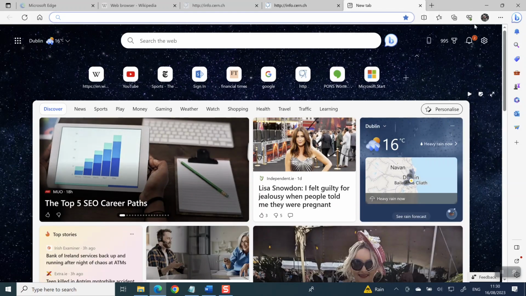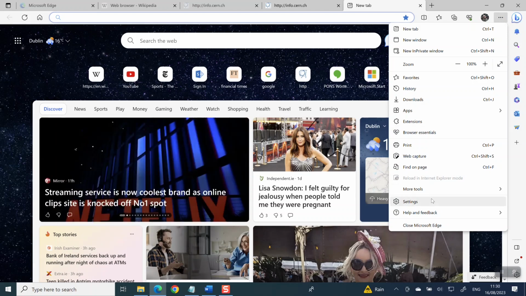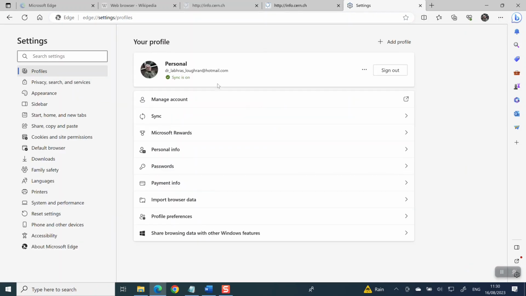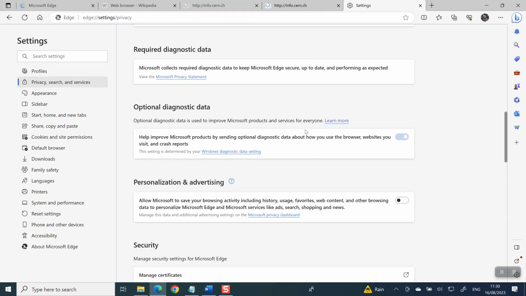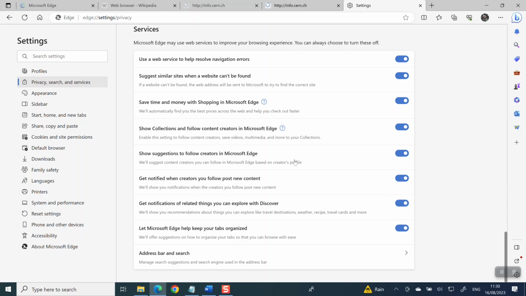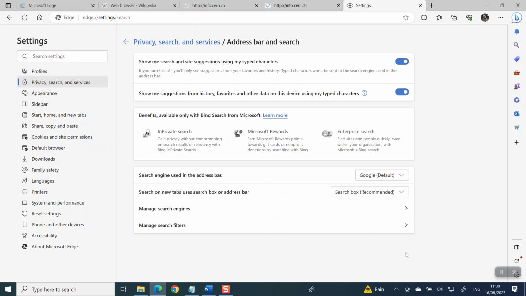To do this, I need to go into Settings, and then go into Privacy, Search and Services, and then scroll to the bottom. And here's the address bar search settings. Let me click on that. The search engine used in the address bar, I have set it to Google as the default. There's a few other options available. There's Bing, there's Yahoo, there's DuckDuckGo, and I've set it to Google. So that's that.